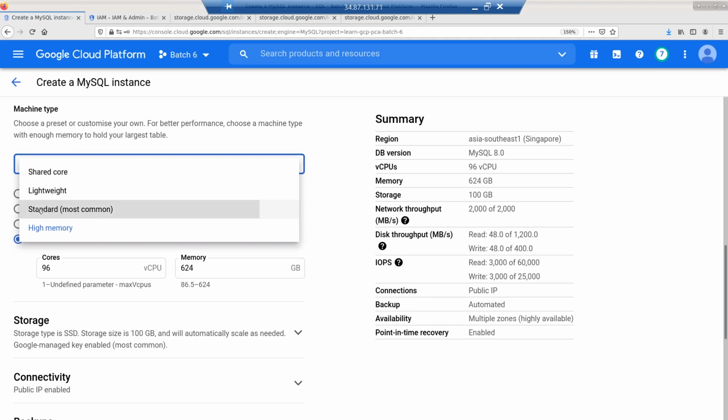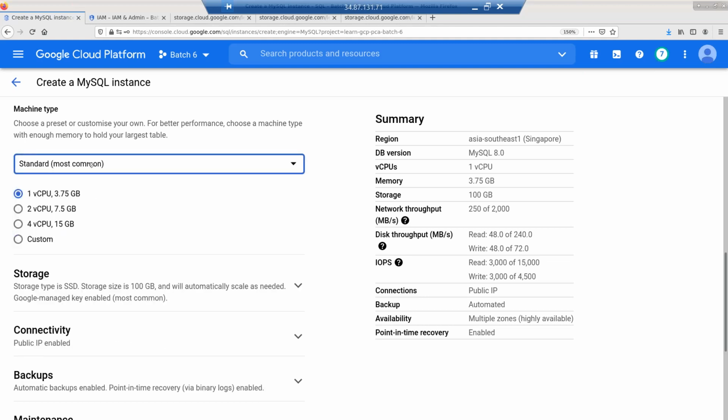So let's go with the standard one. That should be good enough. 1 vCPU, 3.75 GB of RAM. That's the machine type which Vivek was asking about. If slowness is there, because 1 vCPU and 3.75 GB of RAM will have a connections limit. If more people are connecting, you will have slowness. If you want to increase it, you have to increase your machine type. To increase your machine type, you have to have a downtime. We'll see that demo also, maybe next week.